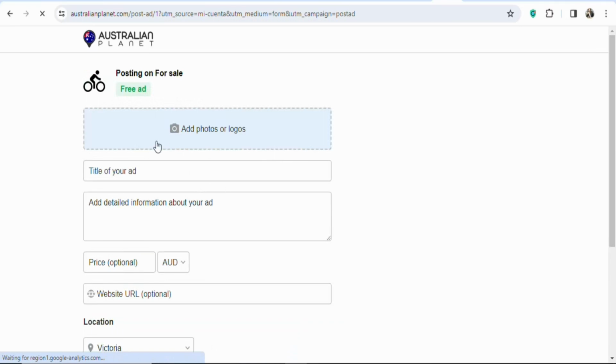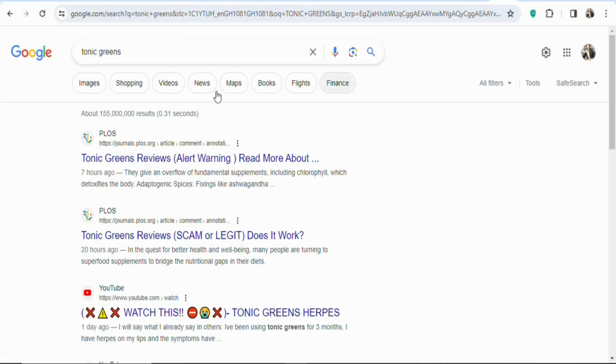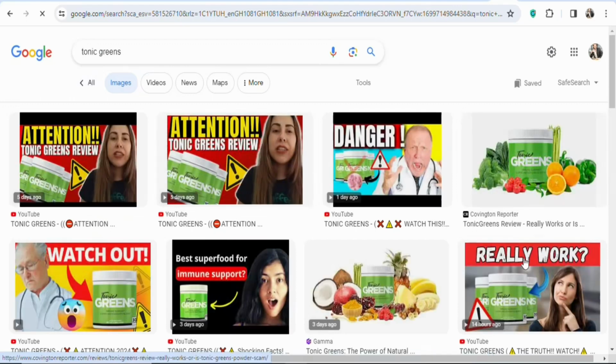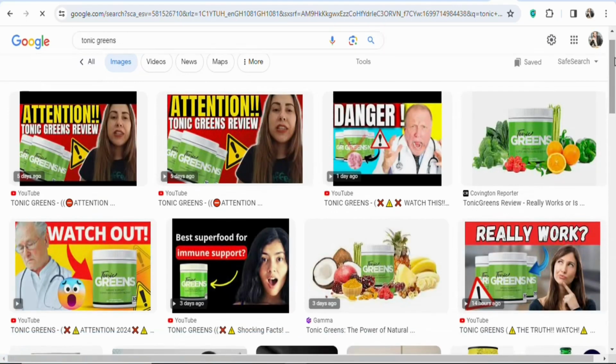Once you click on for sale, you can see you have to upload images of the product and then your ad title. To get images of the product, you have to come on Google and search for the name of the product. Once you search for it, click on images so that you can get images of the product that you are promoting. You can see these are images that you can download and then use on your ad.